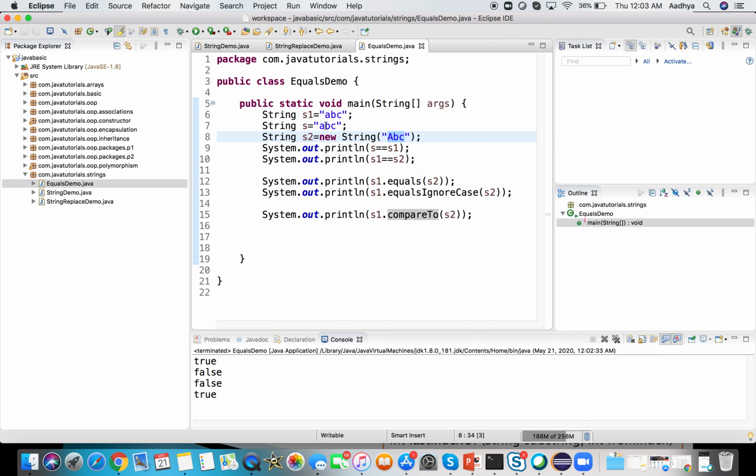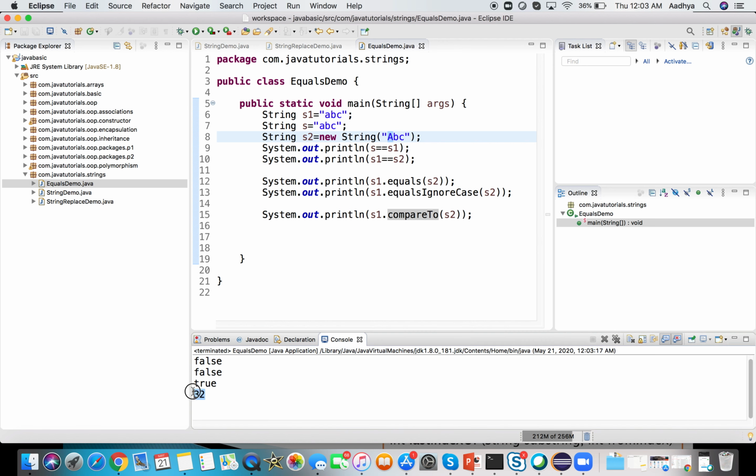So the ASCII value of small a is 97, and this capital A is 65. So it is going to subtract 97 minus 65. When it is subtracting, it is going to get a positive value, and 97 minus 65 is 32. So you're getting that value here.